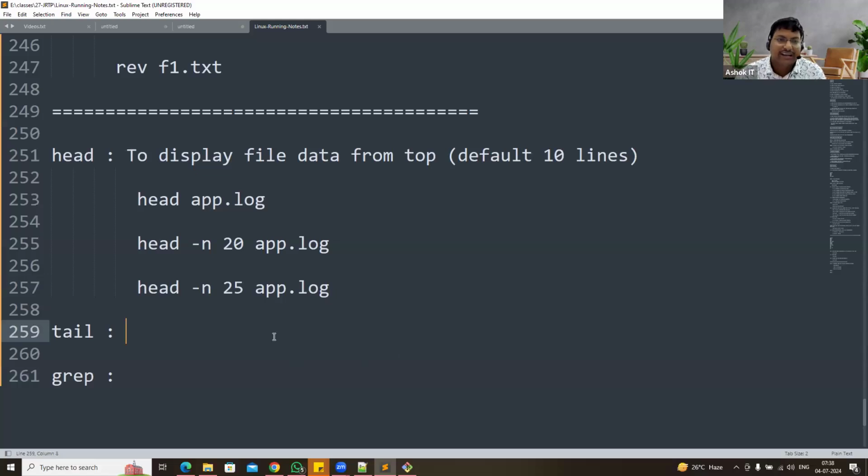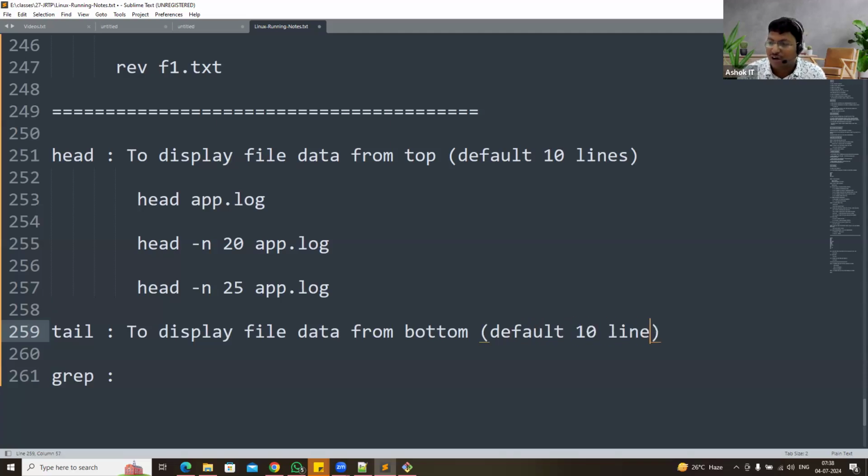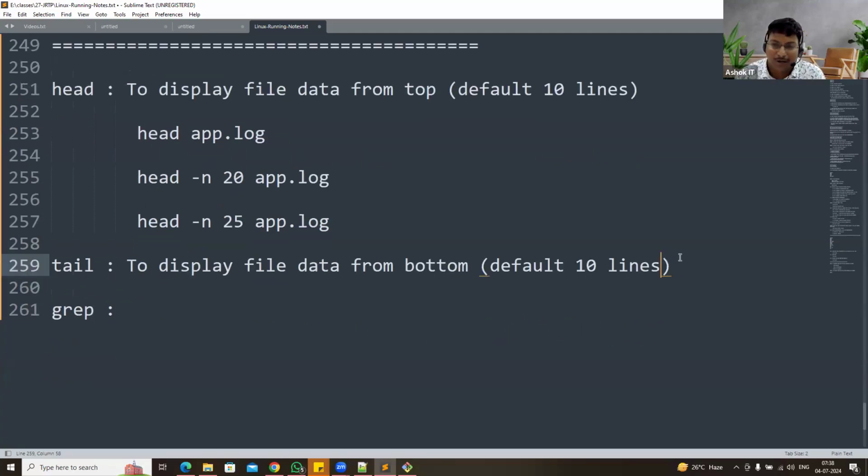Next one, the tail command is available. What is the purpose of the tail command? To display file data from the bottom. Here also, by default, 10 lines will be printed. So you can execute tail space app.log. The tail command will display file data from the bottom, and by default 10 lines will be printed.